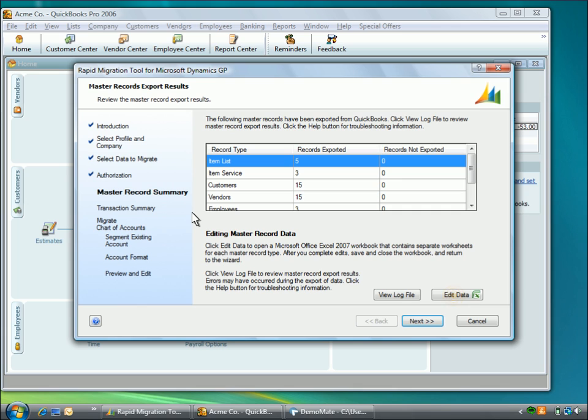At this point, we have the opportunity to easily complete another major step of the process, the data cleanup. In any migration, there are many things a customer may want to do in order to edit existing data before importing it into the new system. The Rapid Migration tool from Microsoft Dynamics GP enables a one-click edit feature that allows us to easily make changes to certain master records using Microsoft Office Excel. Let's take a look.